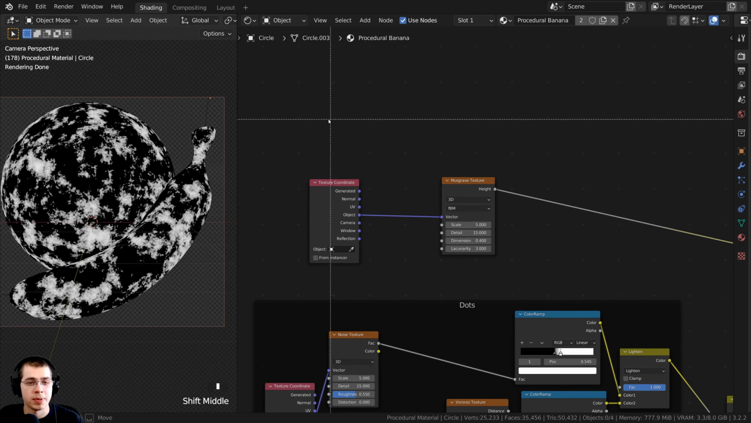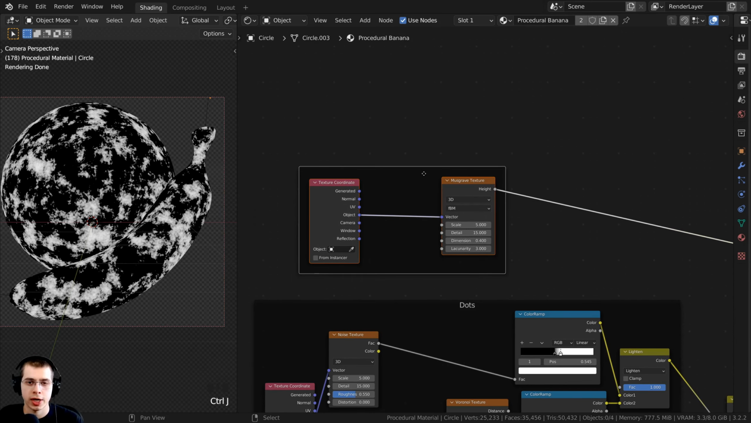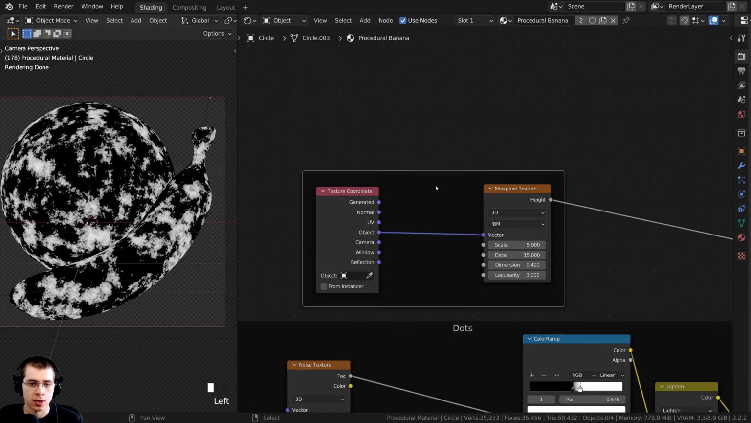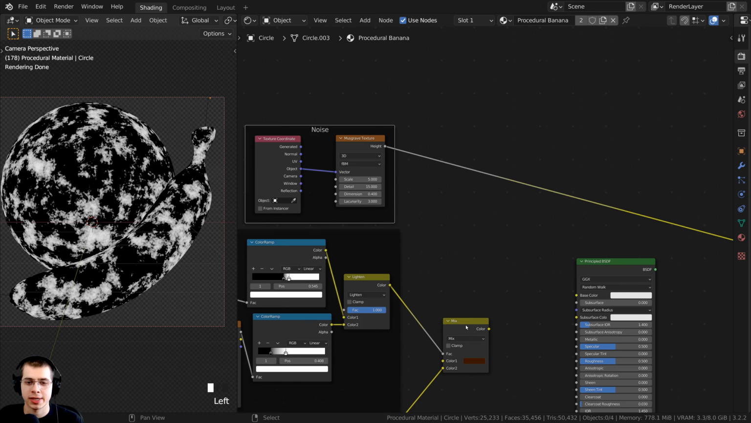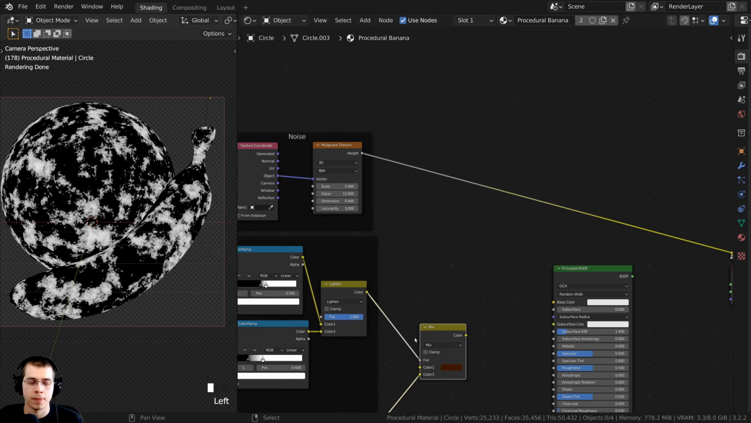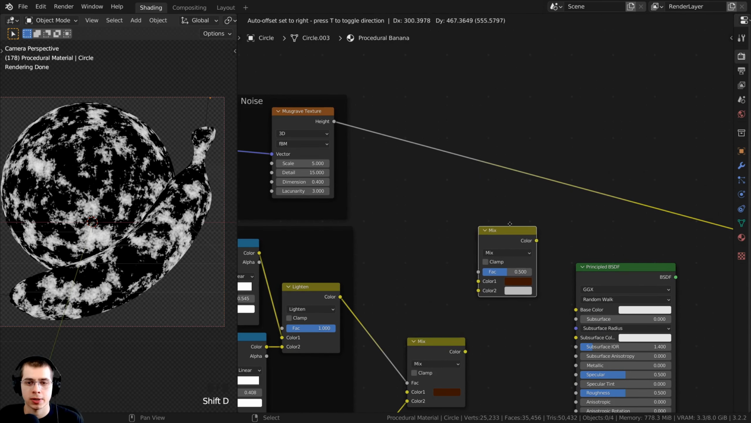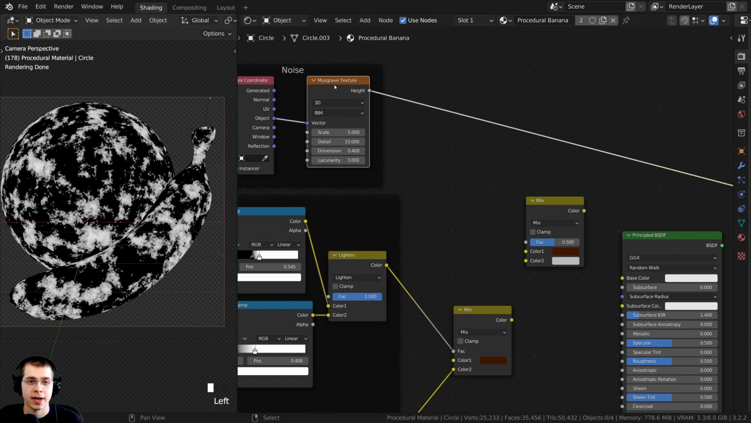So I'm now going to press B for the box select, just box select these nodes, and I can press Control J, that will add a frame to them. And then with the frame selected, you can press F2 to rename this, and I'm just going to rename this to noise. So now let's bring this noise over, and I want to stick it into the color as well. So I'm going to press Shift D to duplicate. Let's bring this mix up here, and then I can take the Musgrave texture height, and we're going to put that into the factor of the new mix.